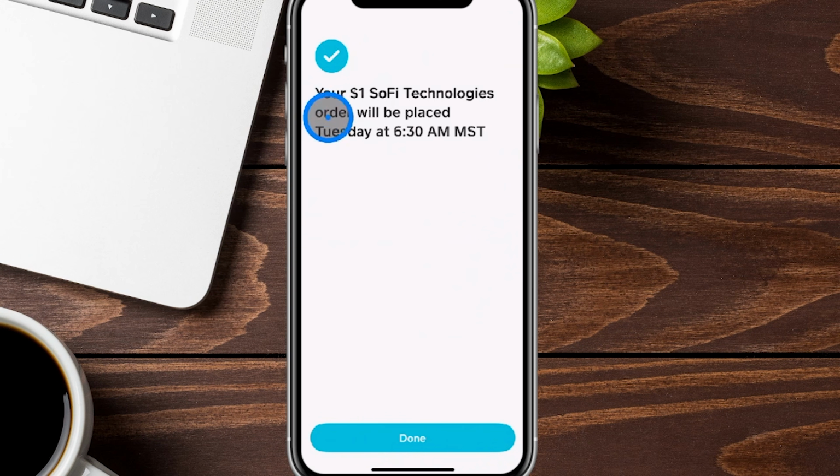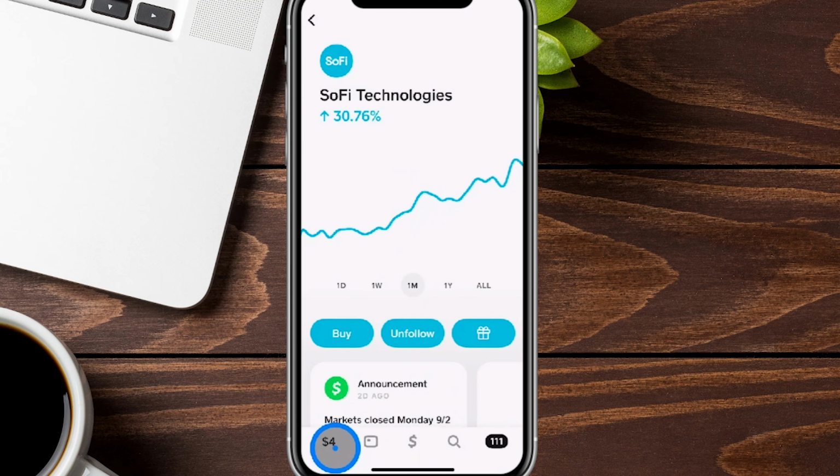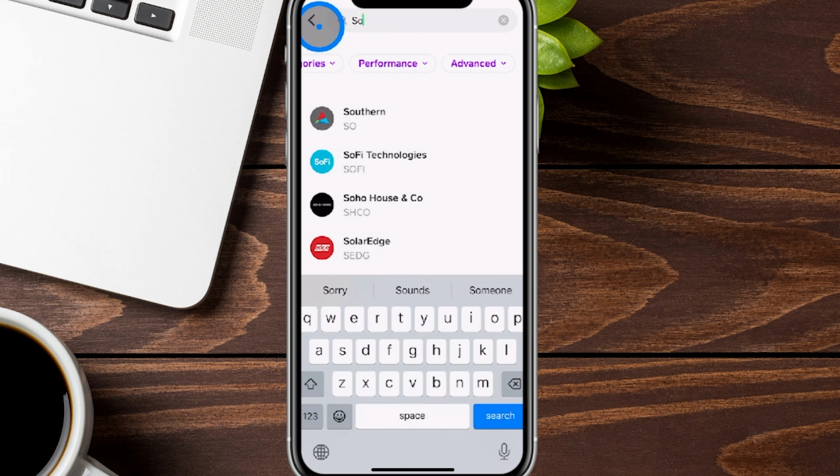And you can see it says your $1 to purchase SoFi will be placed on that time. We can click on done. And then right over here, you see that we went down to $4, which means that they already have that $1 in place to get ready to purchase this SoFi stock when the market opens. Obviously, if you're doing it in real time, you will have ownership of the stock relatively quickly once that goes through for you. And you will see it on the main page of your Cash App Invest section.